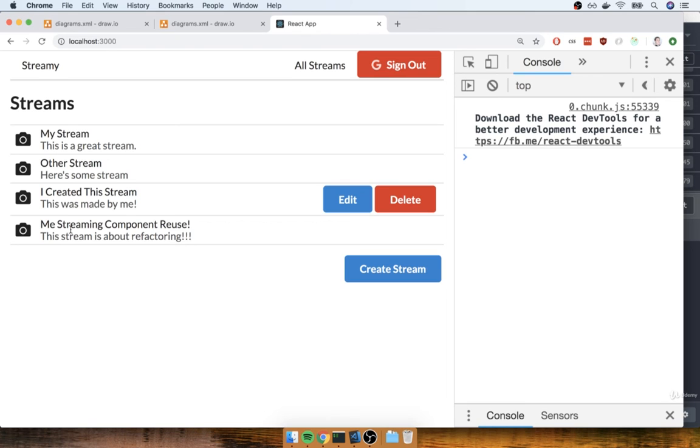Now, as soon as I submit it, you'll notice that I get this stream is about refactoring right here, but you'll also notice that I've now lost my edit and my delete buttons over here as well, which is pretty darn interesting. So the update took hold, that's good, but the fact that I don't see edit and delete anymore, even though that is a stream that was created by me, is a little bit disconcerting. So let's take a quick pause right here. When we come back to the next section, we'll figure out why edit and delete decided to up and disappear.